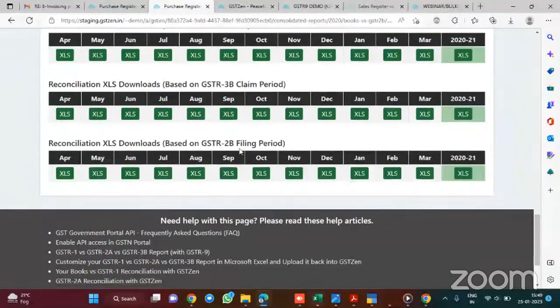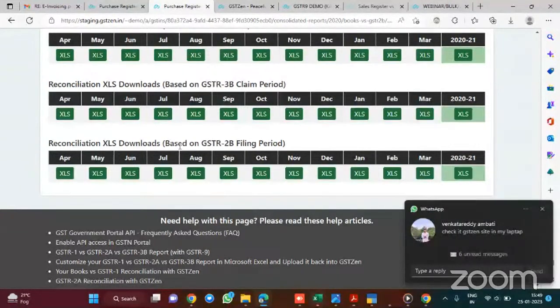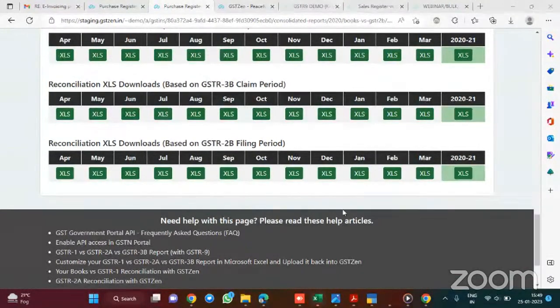The last option is the reconciliation based on GSTR 2B filing period. If we are talking about GSTR 2B of December, there might be some invoices of September or October that have been reported in GSTR 1 of December. Those will come in this report. Somebody might have filed their November return late, so that will also come in GSTR 2B of December. So the last report is as per the filing period. You can download the individual monthly report, or you can get the yearly report. I'm just showing you the yearly report here.